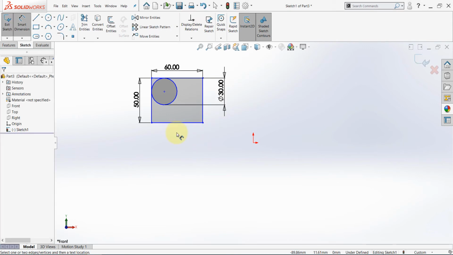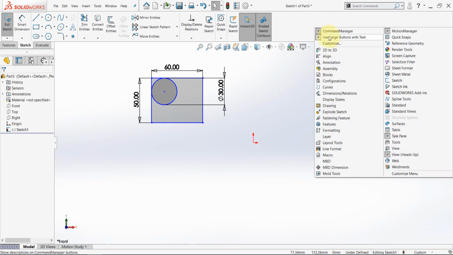Let's assume that you are going to use this a lot in your design. In this case, we need to save this shape so we can call it whenever we need it, instead of sketching it from scratch every time we need it. That's why we will create something we call a block. To do so, right-click anywhere in the ribbon area and select Blocks.